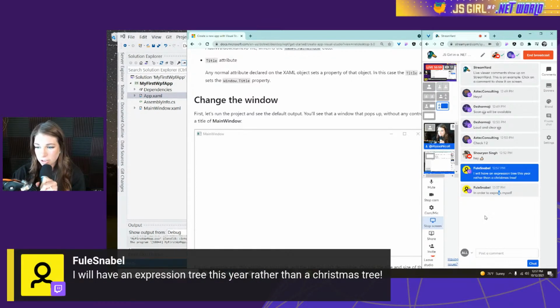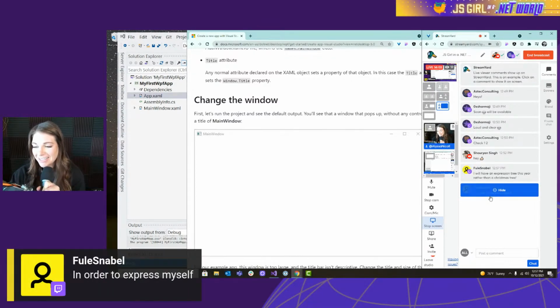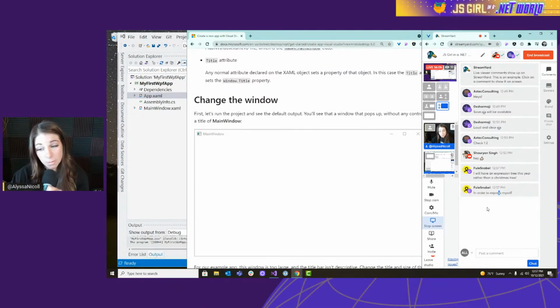I will have an expression tree this year rather than a Christmas tree. Hi, Fuel. Good to see you. We're doing WPF today, and hopefully I can get farther than I did with WinUI. I feel like my office is at a slope. Like I'm just kind of downhill in this direction.